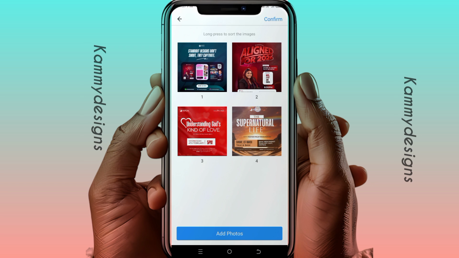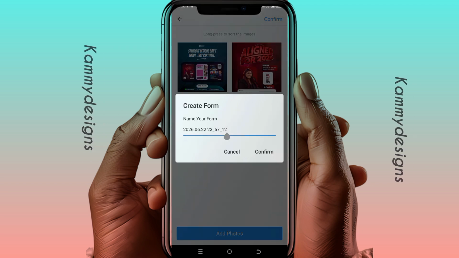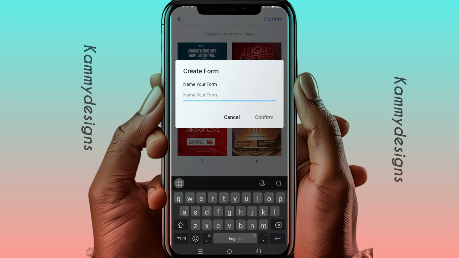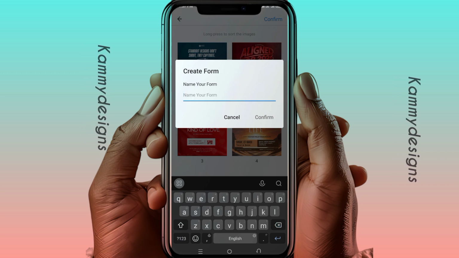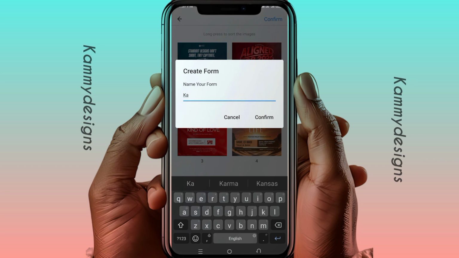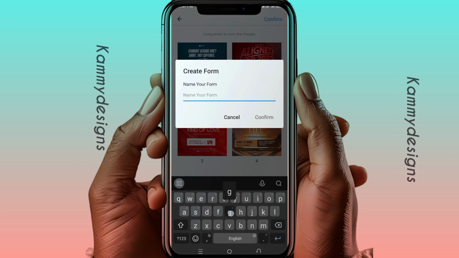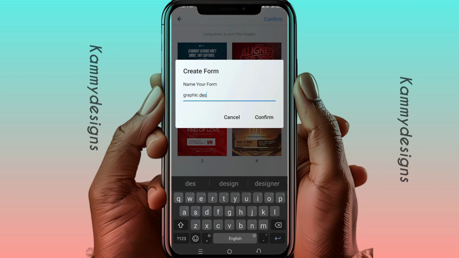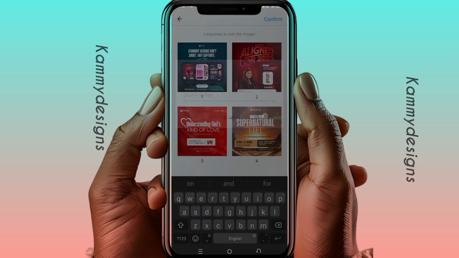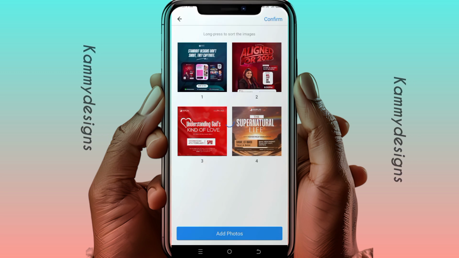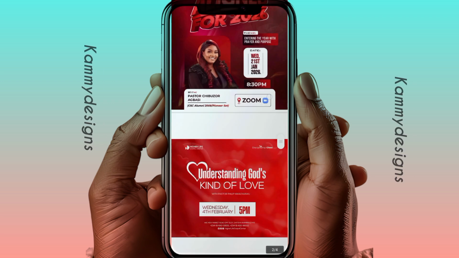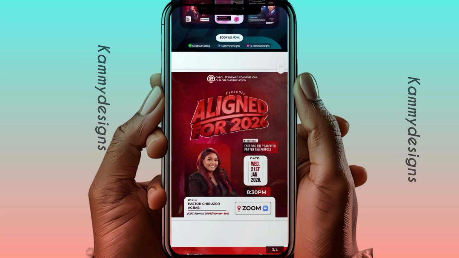So what I will do now is to click on confirm. If I click on confirm now, it asks me to name it. Maybe you can put the client's name or anything. Let me just say Kammy. Let me just say graphic design. You get? So that it will make sense. Then I'll click on confirm. So you see that once I click on confirm now, it's now in the form of PDF. You see how beautiful this thing is.